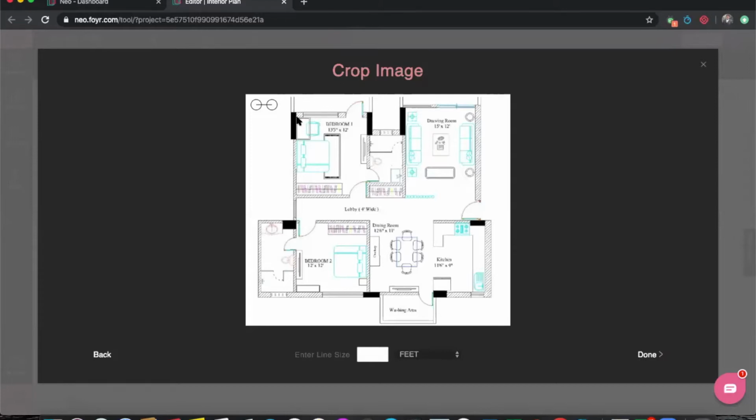So 13 feet 3 inch is the length and 12 feet is the width from inside to inside. So I can just align these two dots across these two points. So this distance is 12 feet, which is the distance between these two points. I can choose any two points, define the distance between them, and enter the distance here. Neo automatically detects the scale of the floor plan from this information and you can just land it over to your canvas.